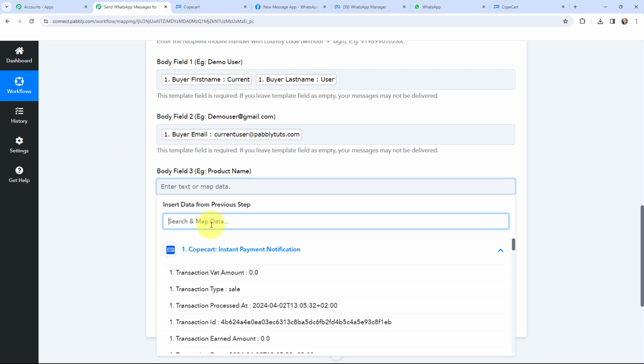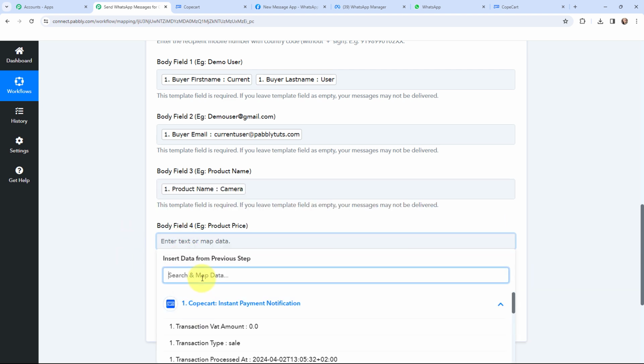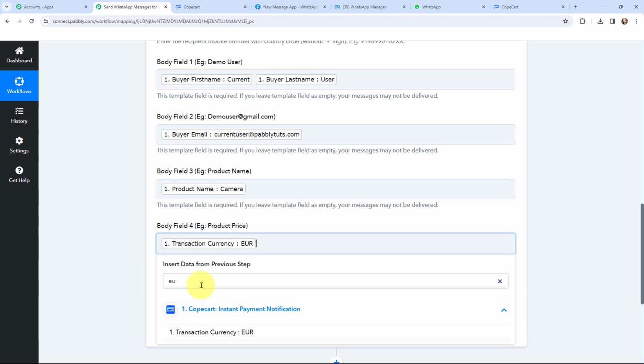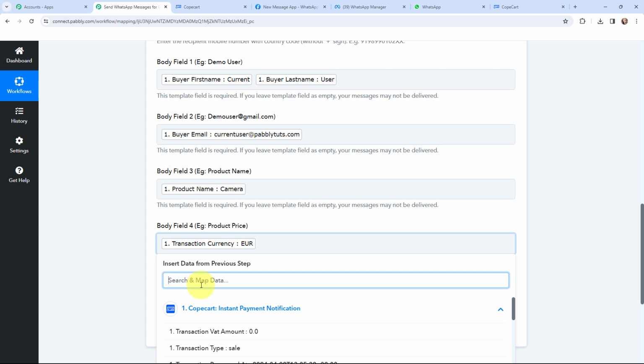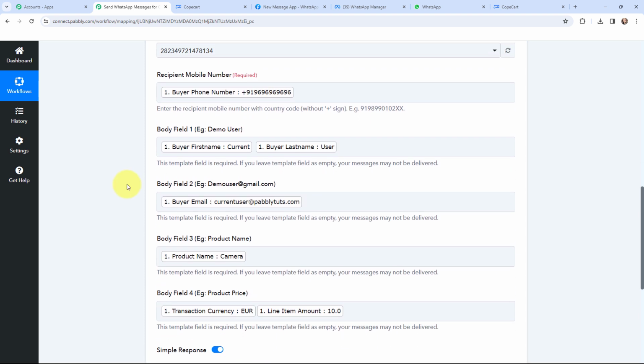Moving to the product name that was camera. Over here it is. Now moving to the product price. Over here, firstly, I'm going to map the currency, that was euro. Once I've mapped that, now I'm going to remove this and I'm going to search for the price of the product. As you can see, I have mapped the details in these fields.